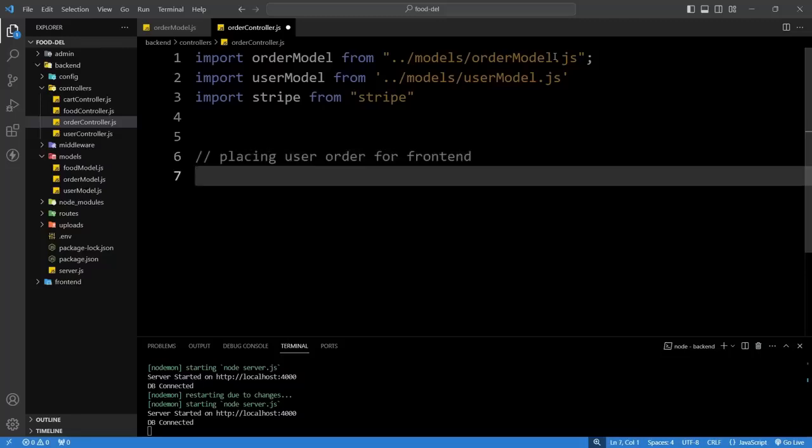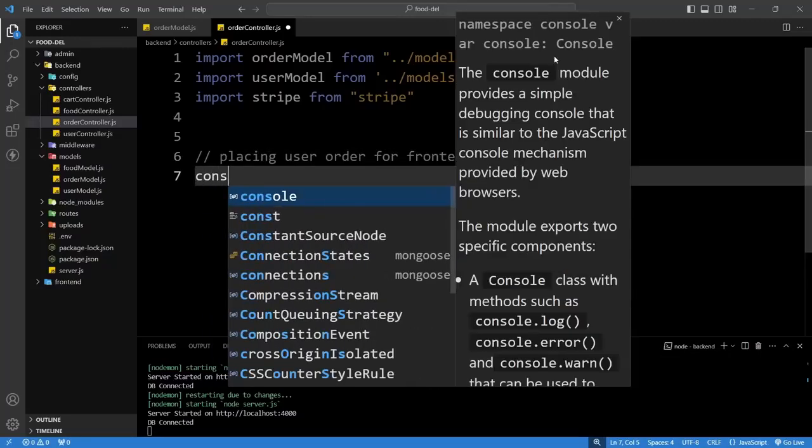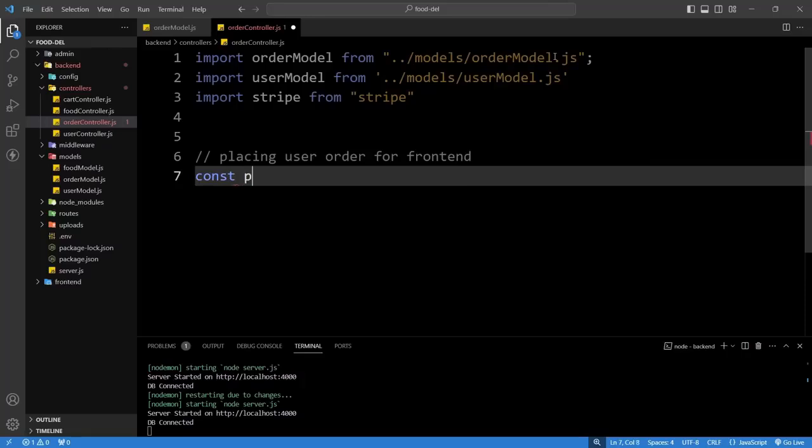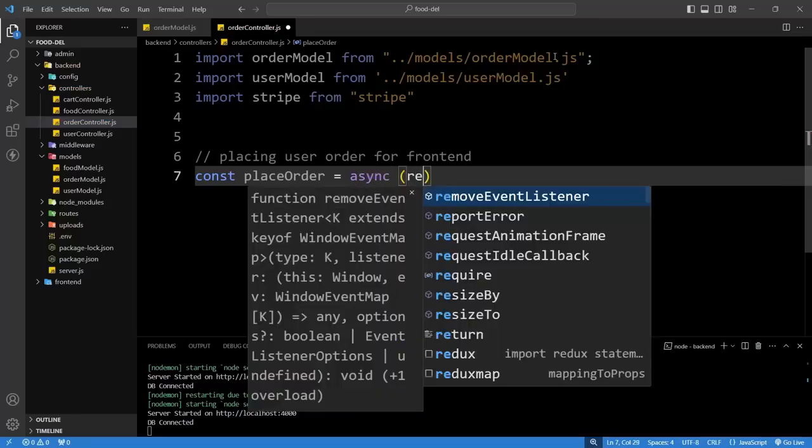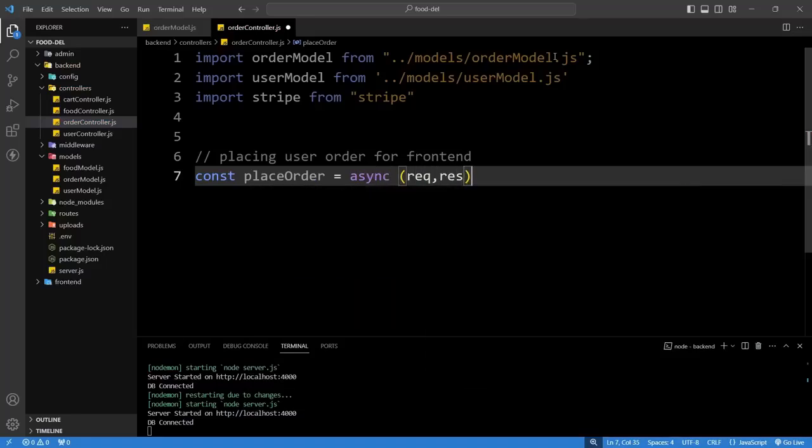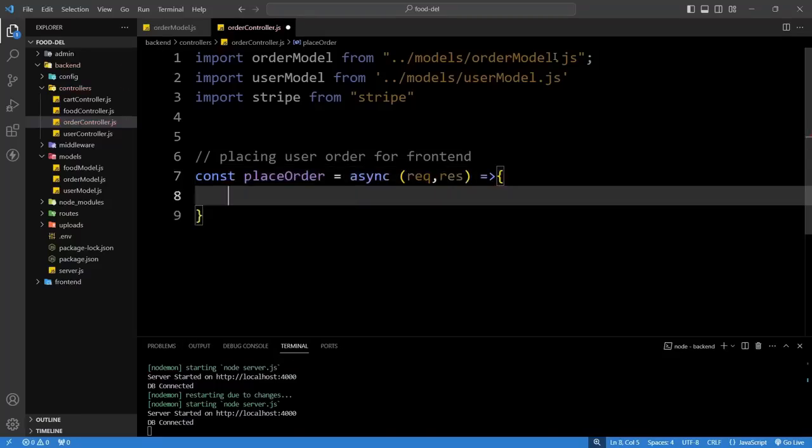After that we will create one arrow function. So we will type const placeOrder equal to async, and here we will take request and response. So we have created this function.